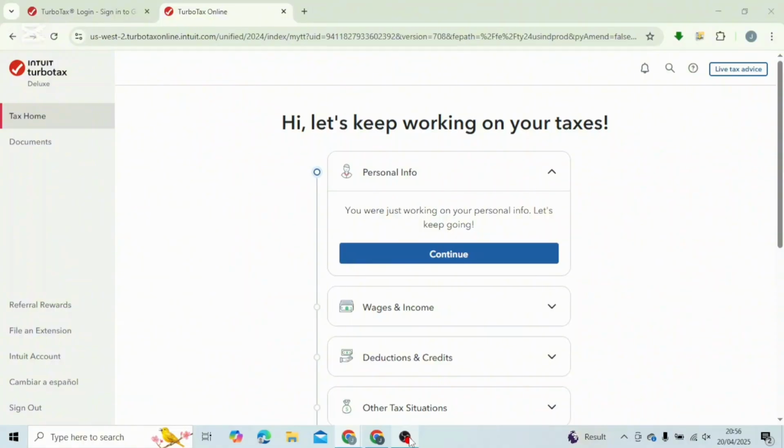So in order to do that, you may open up your TurboTax online account. You may just go ahead and log into turbotaxonline.intuit.com and you should be finding this interface.